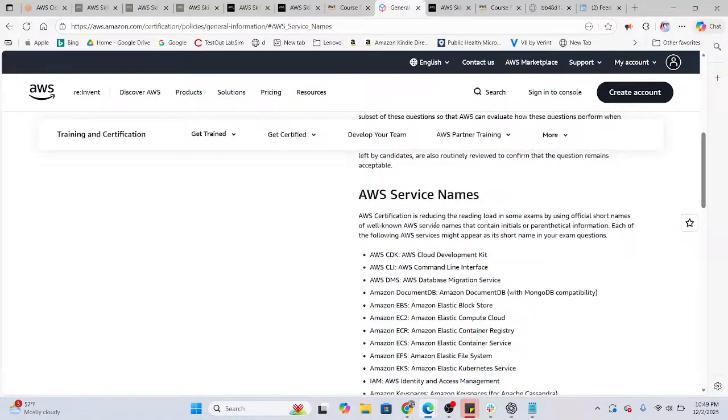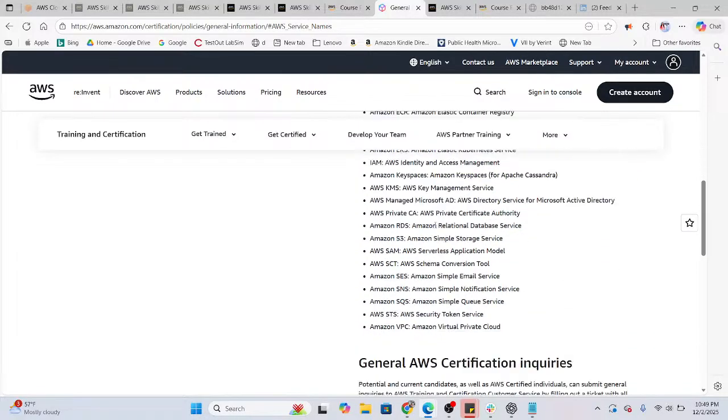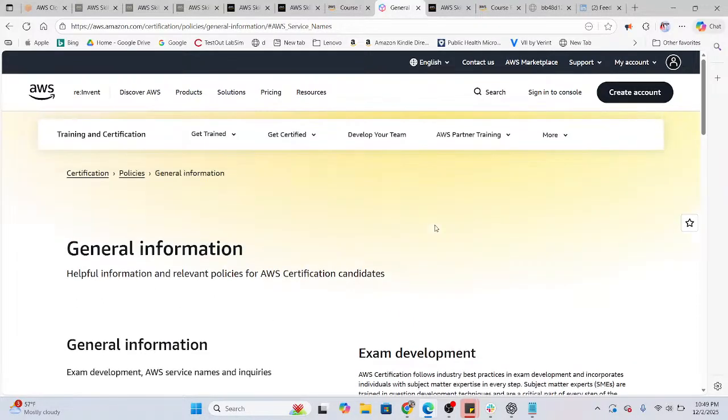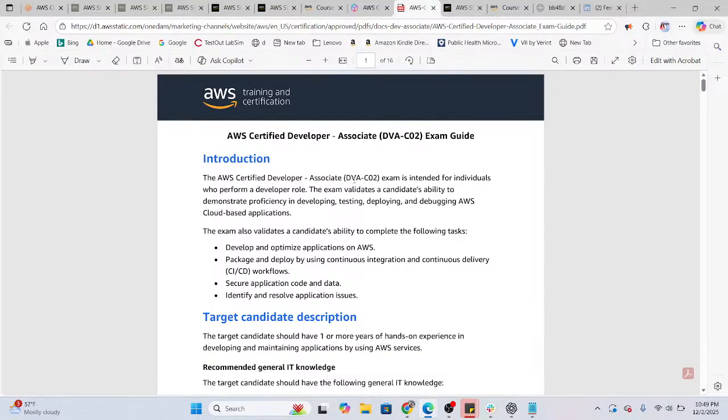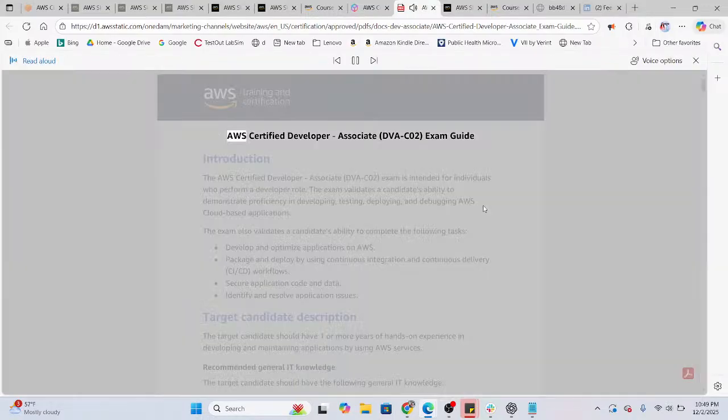List of service names, review of the exam guide there. AWS Certified Developer Associate, DVA-C02, Exam Guide.